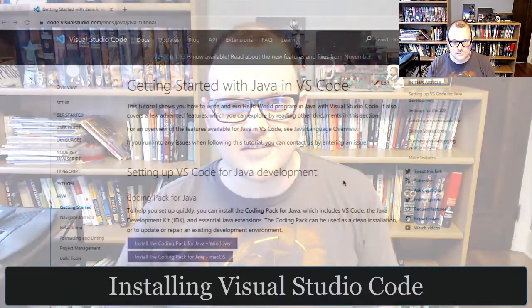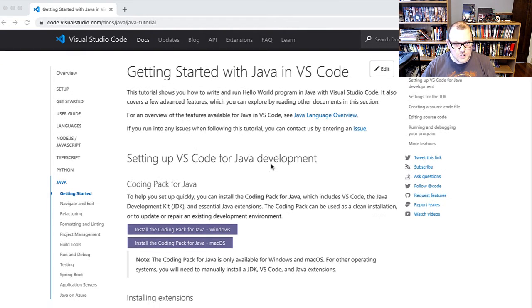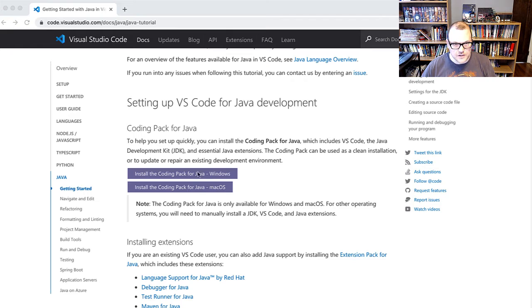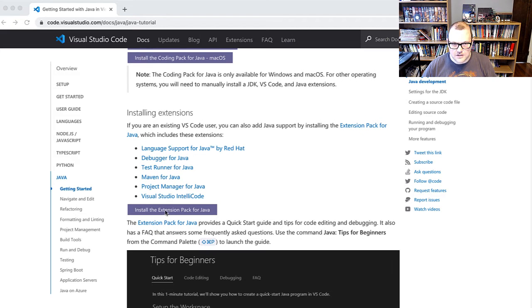So let's get started. The first thing we need to do is get Visual Studio Code installed. If you go to this page, you'll see a bunch of information about the Java extensions for Visual Studio Code. If you don't have Visual Studio Code, then you can use one of these coding packs to install VS Code and all of the Java extensions and the JDK, the Java Development Kit. If you already have VS Code installed, then you can install the extension pack for Java, and that will just add the Java-related pieces that you may not have already.